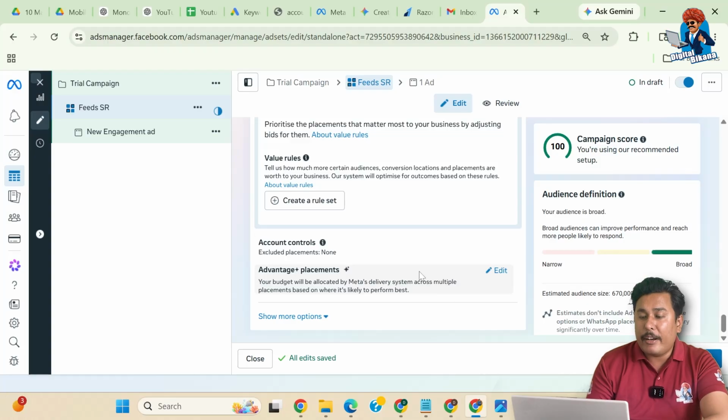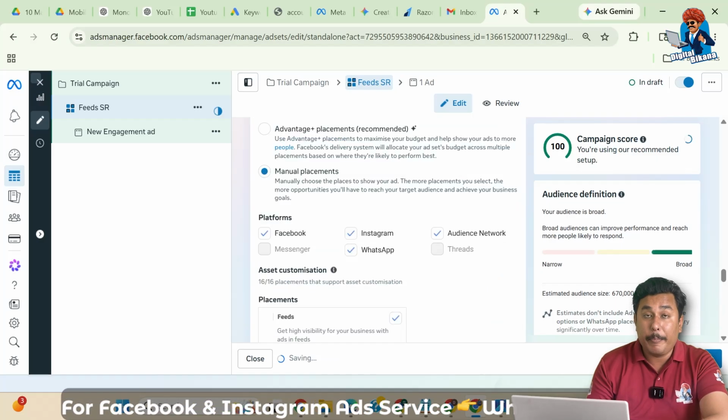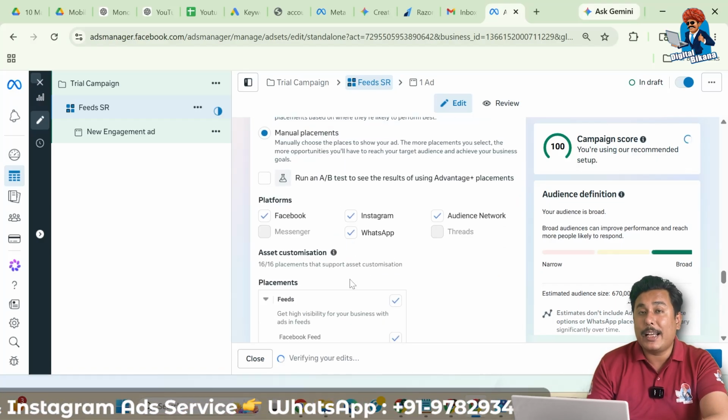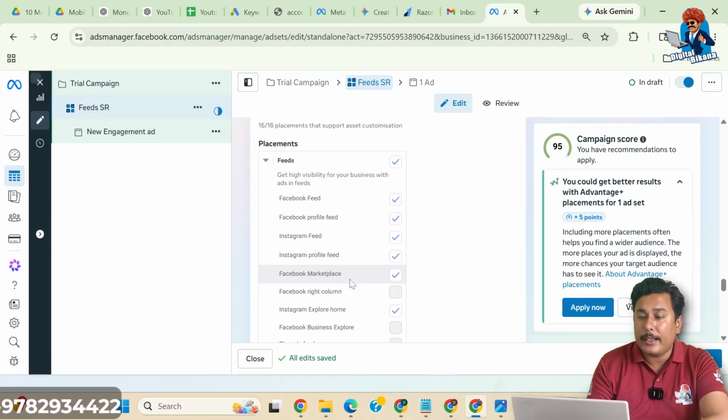So here Advantage Plus placement is already there, so I'm going to click on edit, and here I'm going to select the manual placement. I am going to decide where my ad should be shown and where it should not be.